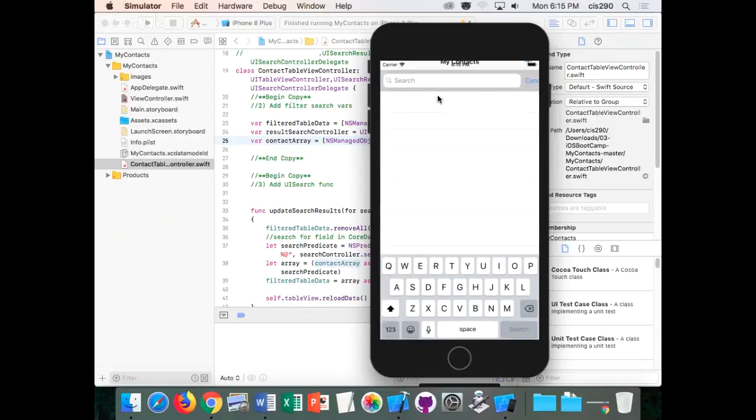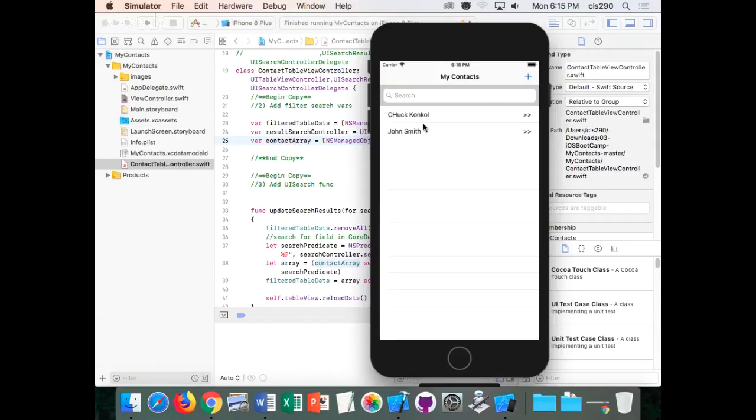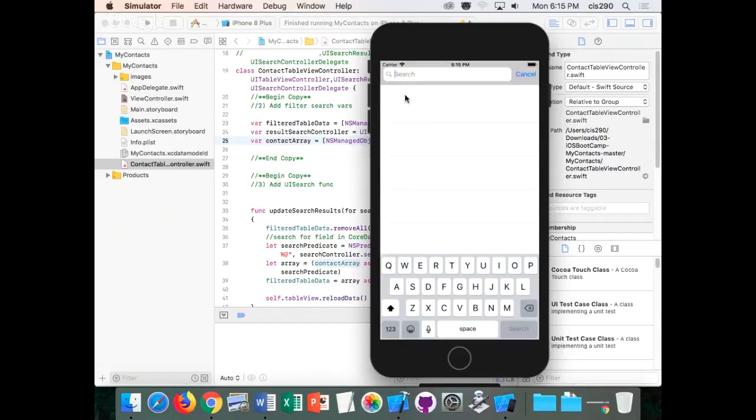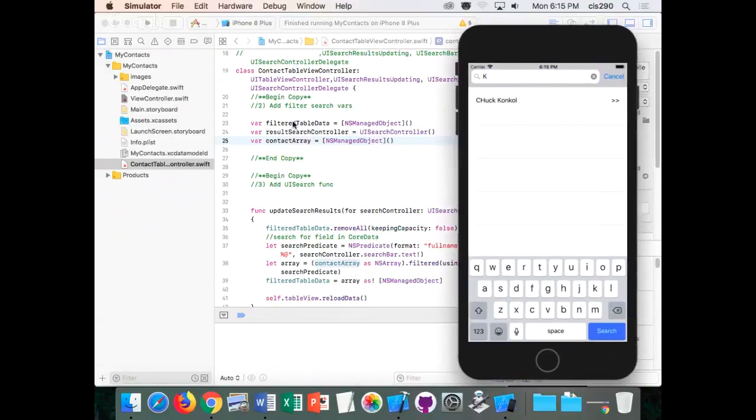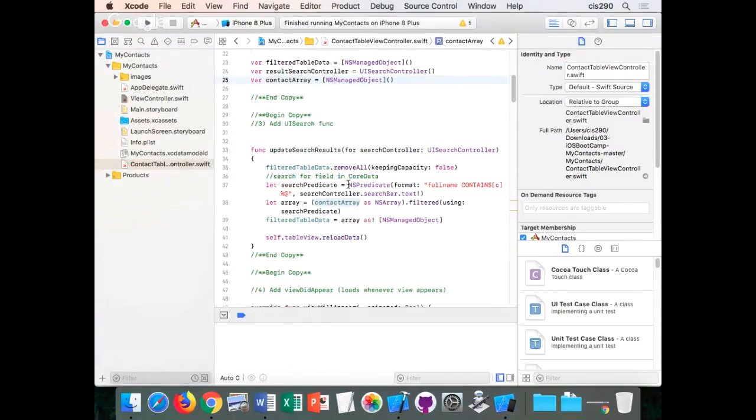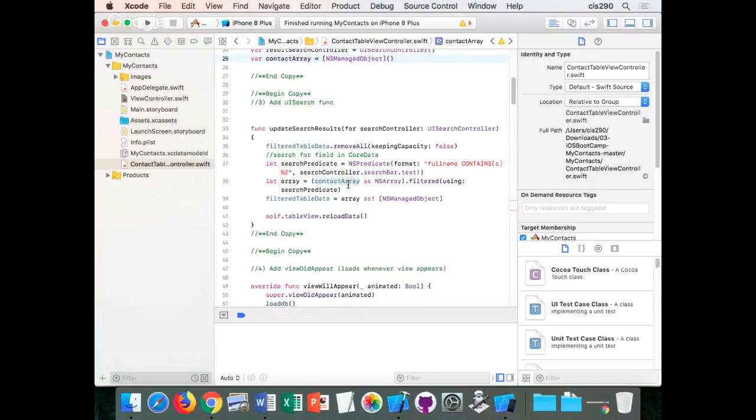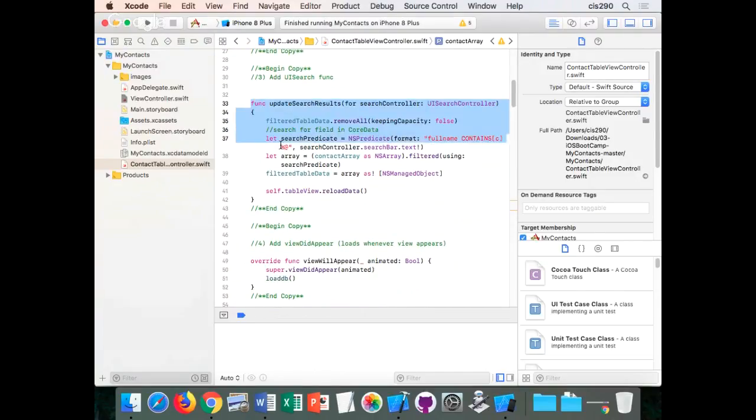Okay, so whenever this is using the default here, when it first loads, it is using the contact array. When I do a search, this NS managed is the filtered data table array. That is all occurring, by the way, here in this function called update search results.